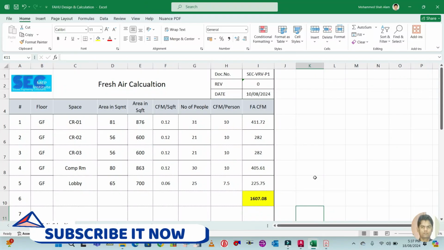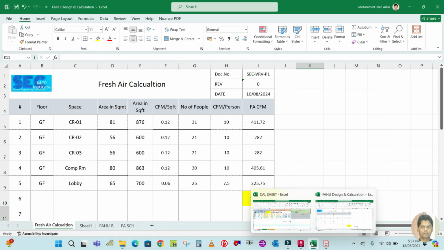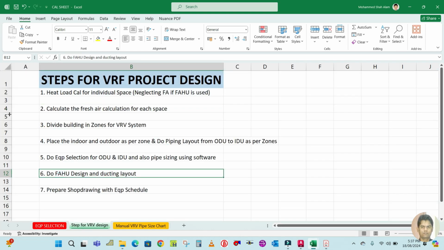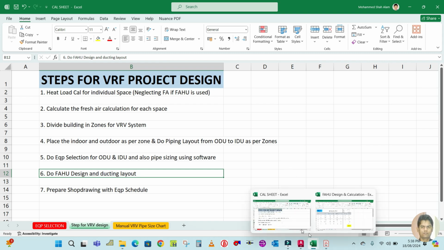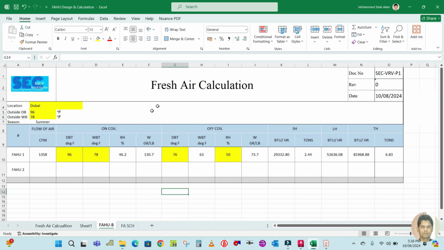So in my previous tutorials we have done this fresh air calculation. So the next step is to do the FAHU design and ducting layout. So we will do the FAHU design now. You can see this is your next sheet, which is the FAHU fresh air calculation design. Using this sheet we have to design the fresh air.